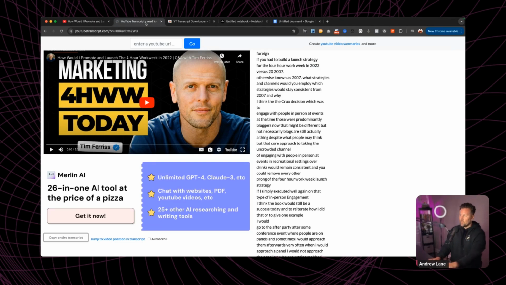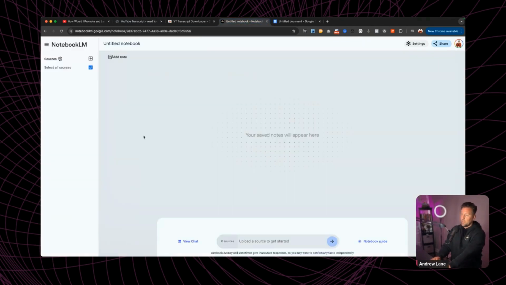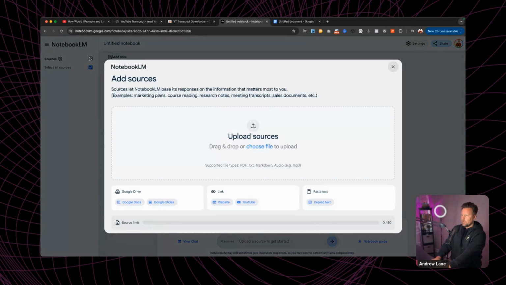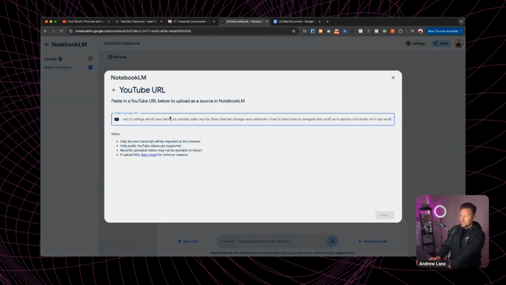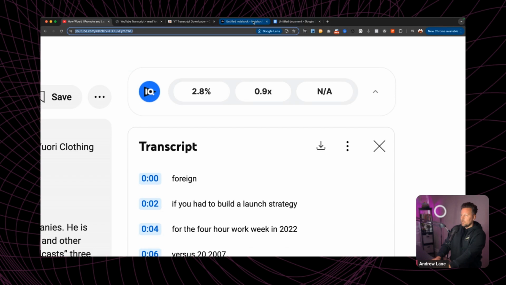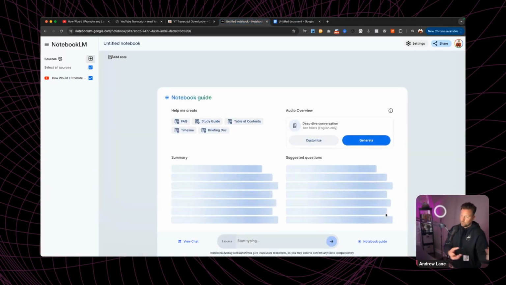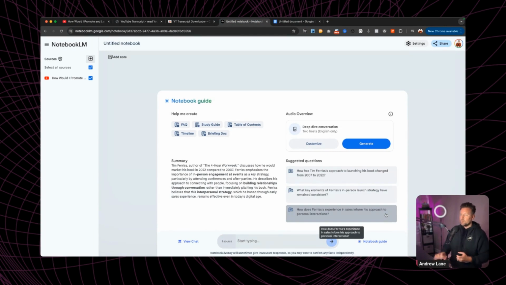Now, the third way that's more recent is using a tool that's currently free from Google called NotebookLM. What this tool is really for is research purposes, but it's an AI tool. And what you can do is add a source, and then you can use YouTube as one of your sources of content. We can paste in the URL. Let me go grab that URL again. And what you can do is just paste in the URL, and now it will do that work for you. It'll pull out the transcript.